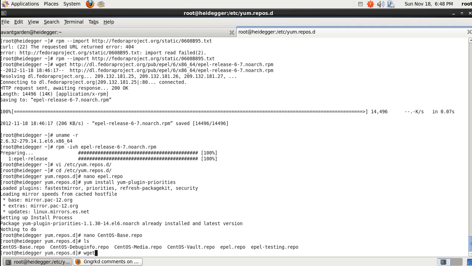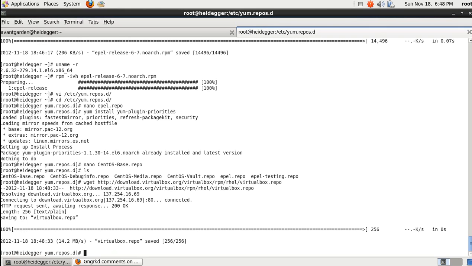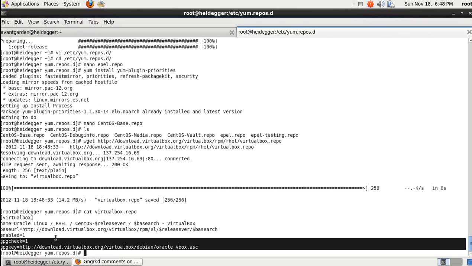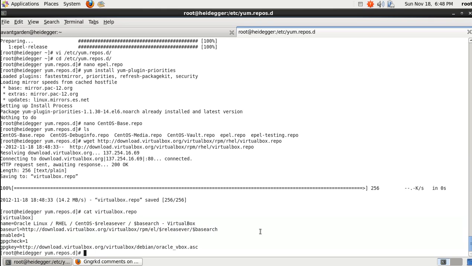The next thing we need to do is get the VirtualBox repo file. So wget virtualbox.org/virtualbox/rpm/rhel/virtualbox.repo. Okay, so cat virtualbox.repo, and we can see that there's the key. So that's all set up.